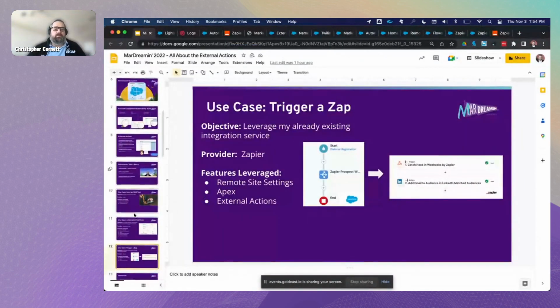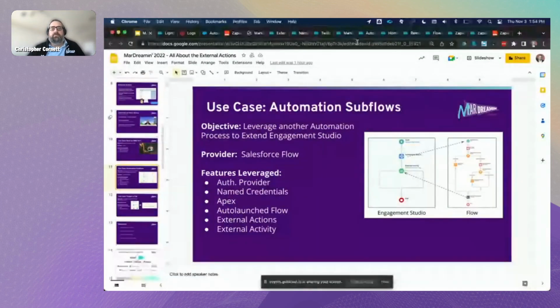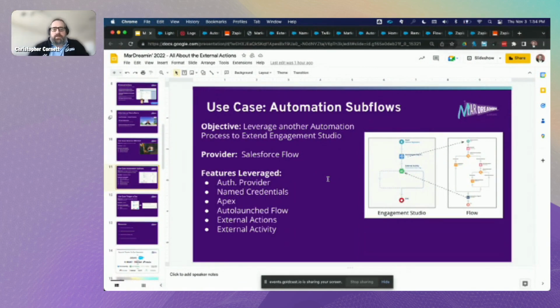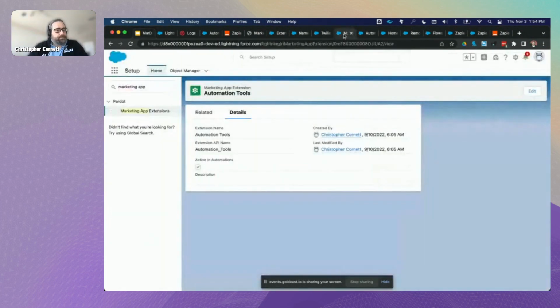But let's go to the next use case, which is expanding automations by running a sub workflow. In this case, we have multiple features that are leveraged, and we'll walk through them very briefly. I'm not going to go through the auth provider and named credentials because this has been covered in a lot of other presentations before, but I want to walk you through what the concept is and potentially how this could be expanded to other automation systems that you may want to work in concert.